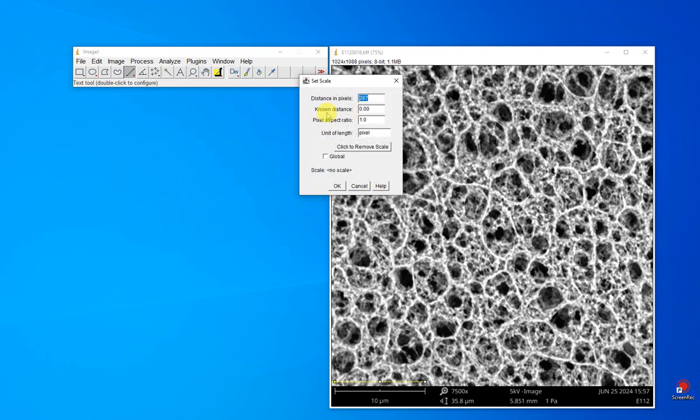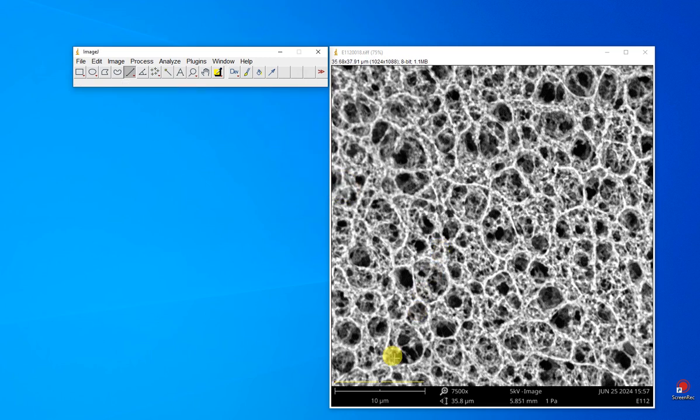The known distance we will insert is 10, and the unit we will use is micrometer, and then click OK. So now the length is already calibrated. Let's double check if it's correct or not. Just press shift and again draw a line, and let's see if it's exactly 10 micron or not.